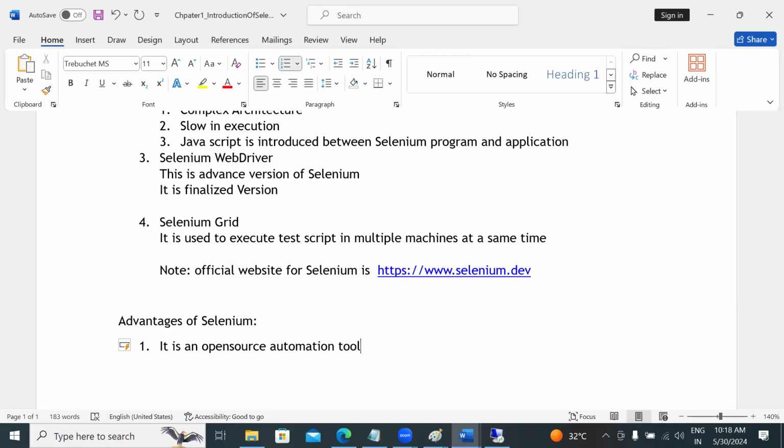WebDriver supports web applications only. It won't support Windows applications. That's the drawback. It is an open source automation tool.